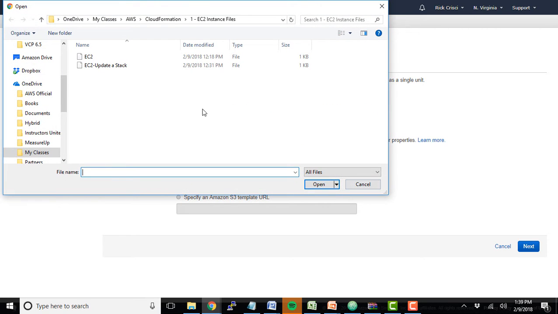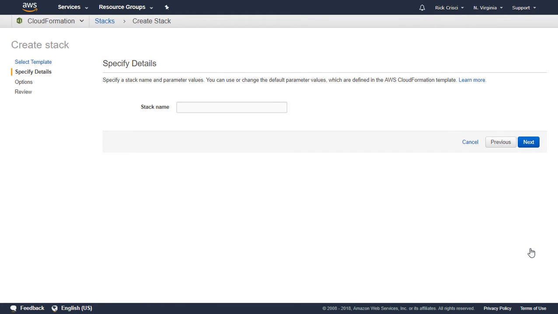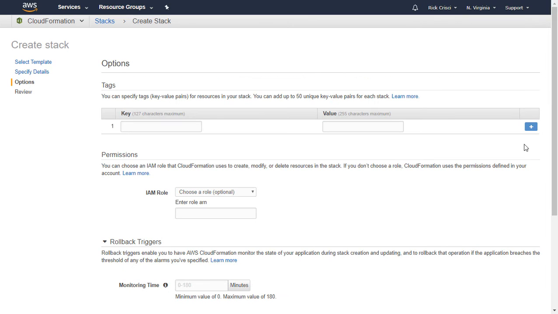Now in this case, I actually have two different files that I'm going to use. The first file that I'm going to use is called EC2. And this is a very simple CloudFormation template that just creates an EC2 instance. So I'll go ahead and hit Next here. And now I'm going to name my stack. So I'm going to name this stack EC2-lab. I'll go ahead and hit Next.